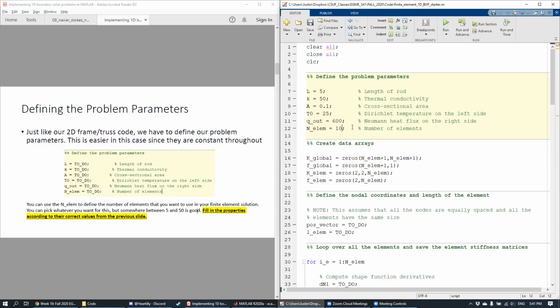Okay, are there any questions on this, or is everyone able to fill in this top section right here with the properties?